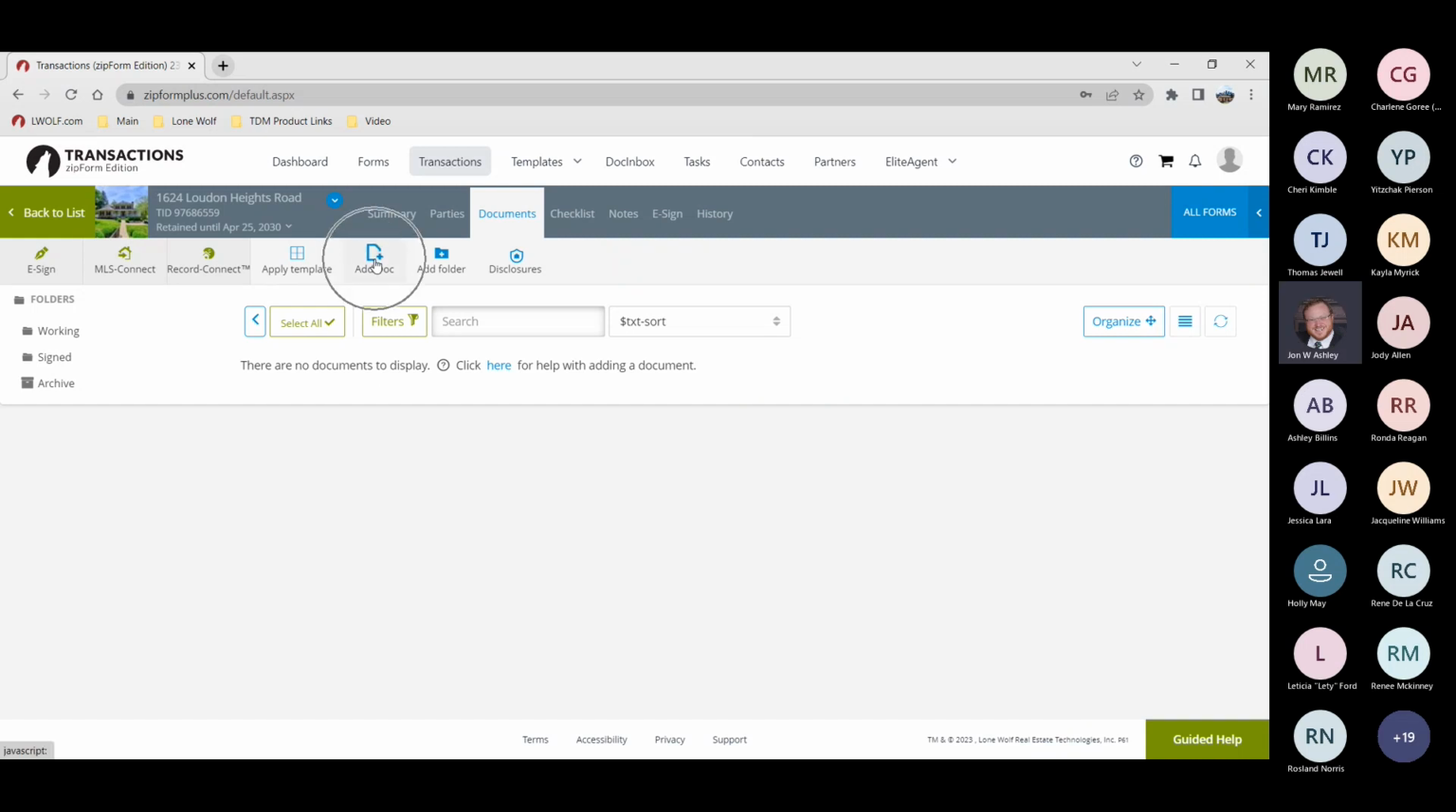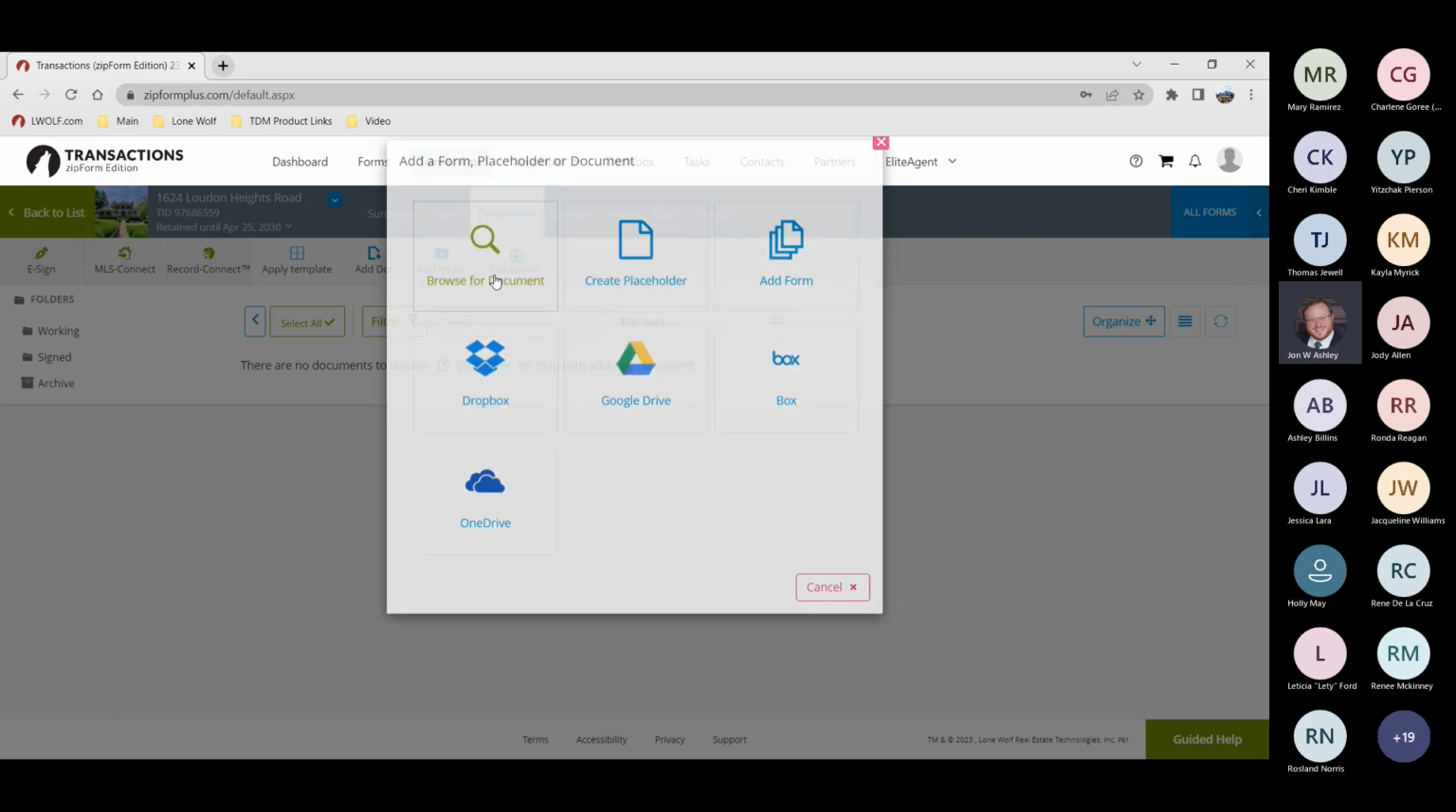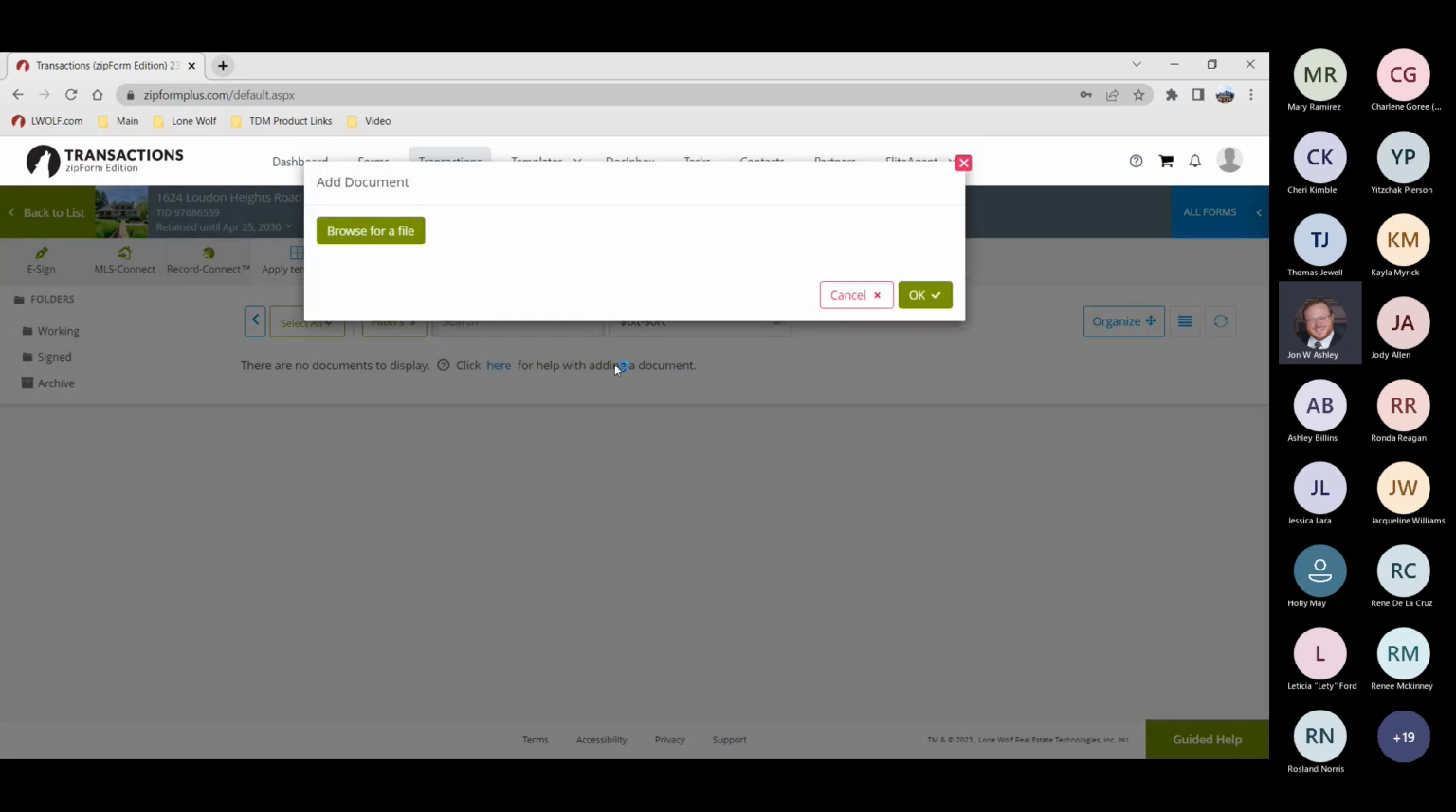Next, we're going to add some documents. So we have 3 primary types. We have first the document itself, which you can either pull from your computer or from a third-party cloud resource like Google Drive, Box, or OneDrive. Those are systems where you have the actual Google Drive account or OneDrive account where you're going to pull some documents in, okay?